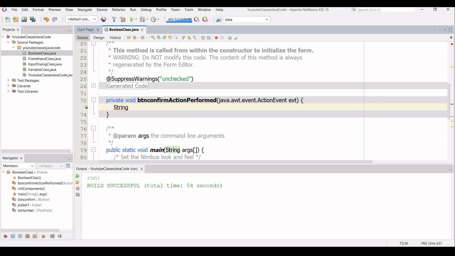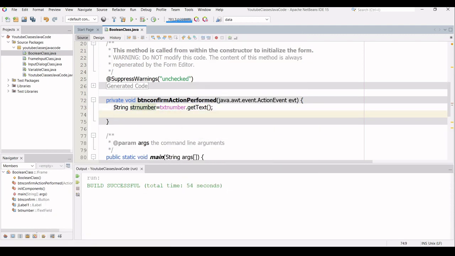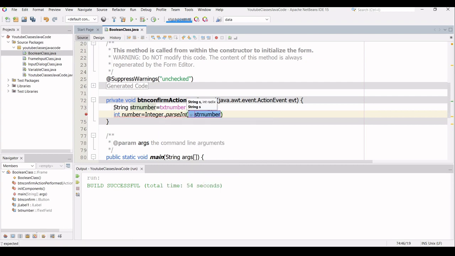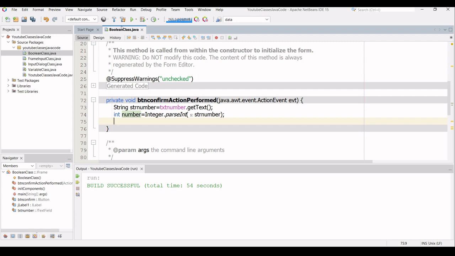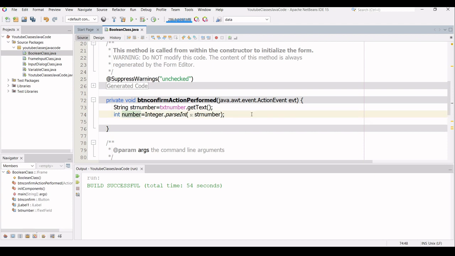So I'm going to say String strNumber is equals to textNumber. I'm picking whatever I'm getting from the text field, so I'm going to say getText. Then I change it from a string to an integer. Remember parsing. So we're going to say int number is equals to Integer.parseInt, and inside you pass strNumber. It's as simple as that. So we've taken whatever we are receiving from the text field here and changed it into an integer for us to be able to compare.